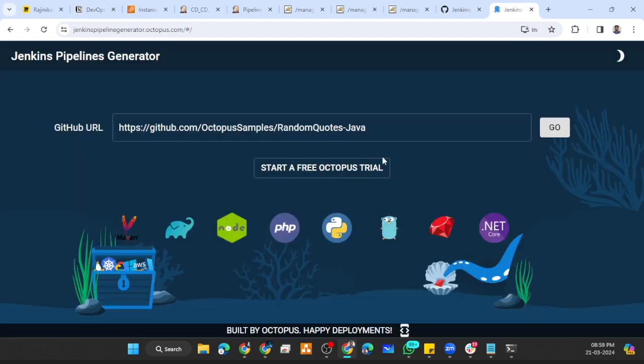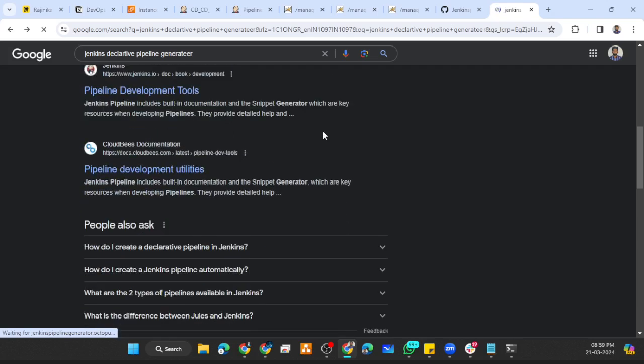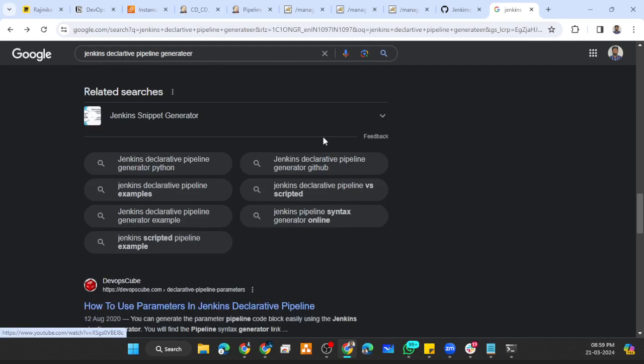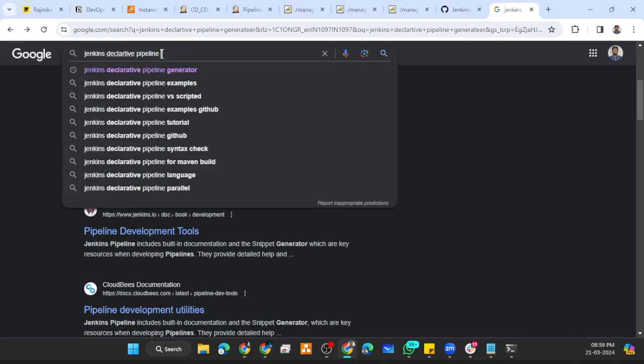So you can ask here, and it will give you the syntax. Once it has given the syntax, we need to change the things accordingly. We have plenty of online tools which will generate a script for you, and you can find plenty of GitHub repositories also. You can also check, search for declarative pipeline GitHub.